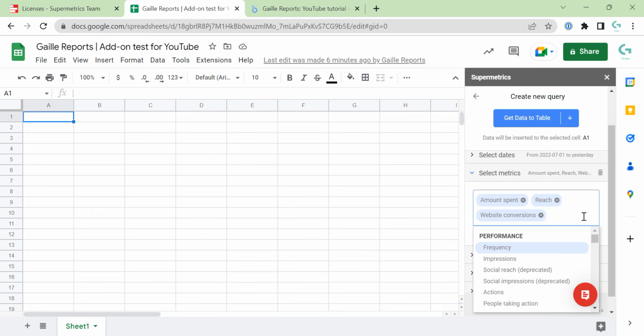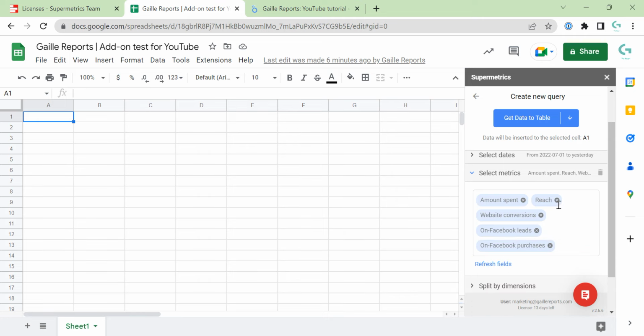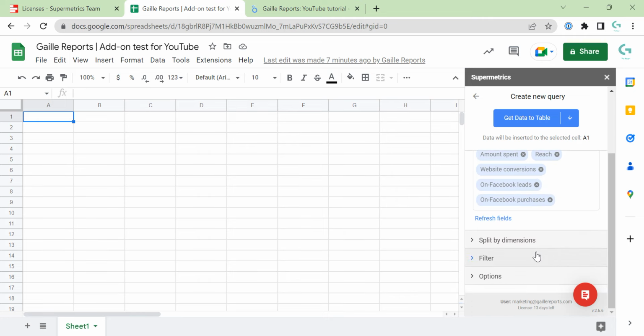Actually, it could be on Facebook leads or on Facebook purchases or conversion value, and so on. I don't have this data, so I just show you that it's possible to select.